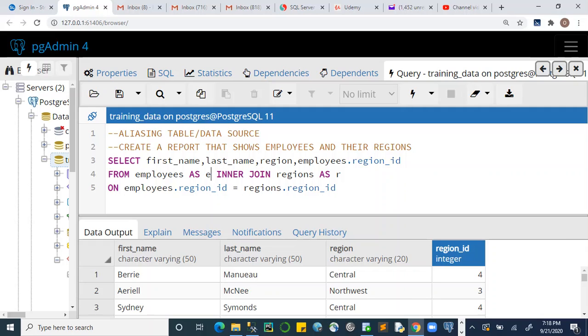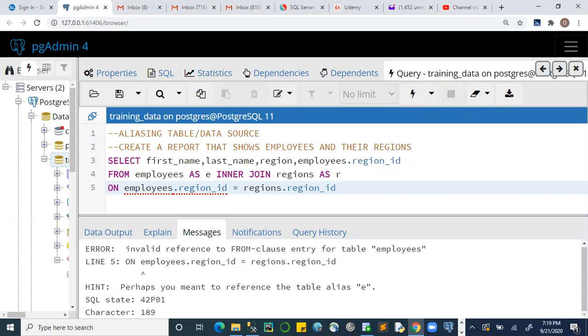So now I'm saying from employees as E and from regions as R. Now, if I run this, let's see if it's going to run. And if it doesn't, we look at the error message and we can fix it. So let's run this. Now it says invalid reference. If you look at employees.region ID, it doesn't know what employees is anymore. Why? Because we said we want to represent employees as E. So all I need to do is come here and, instead of writing employees, say E dot region ID.